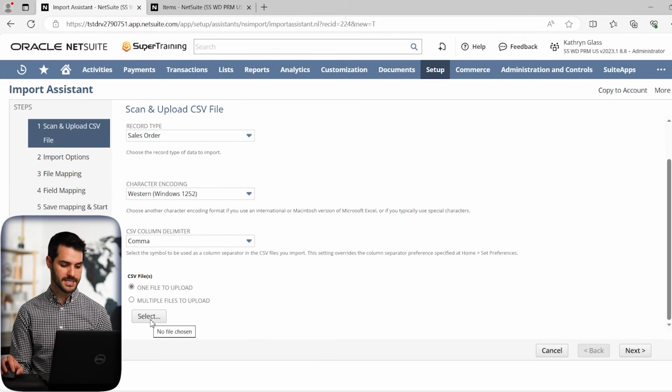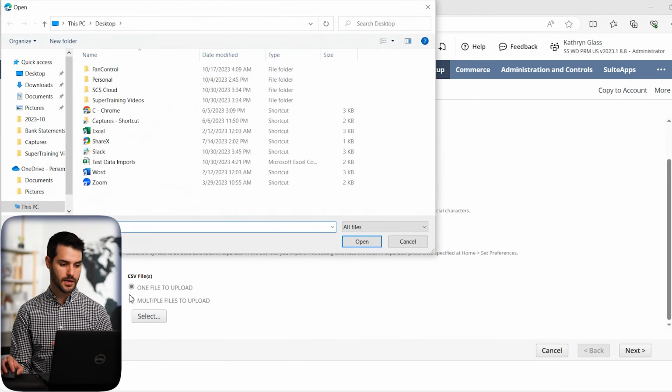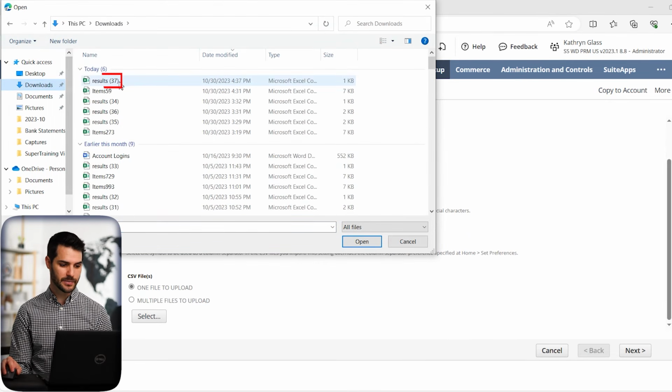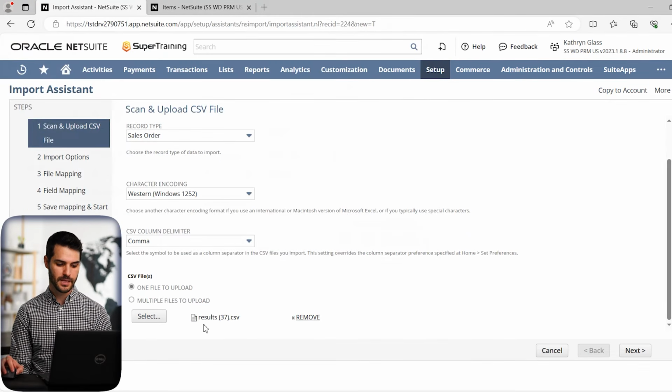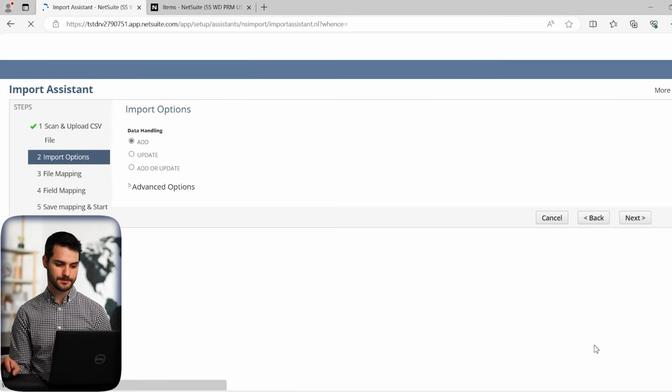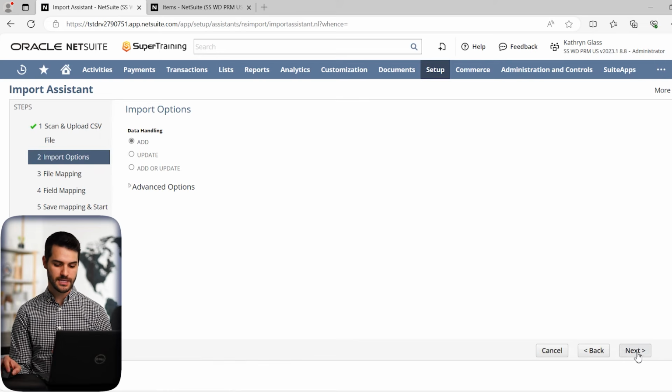So we're already a step ahead and now we can simply select our results thing. So I'm going to go to downloads and I'm going to select this results 37 because that's the one that I just saved and I did the VLOOKUP trick on. So I'll hit next. Add is totally fine in this case. So I'll hit next.